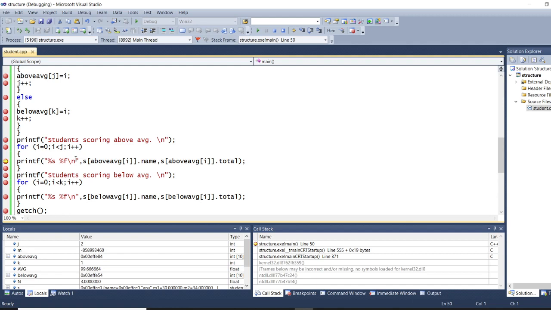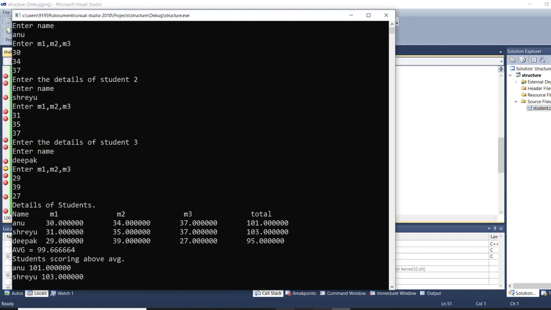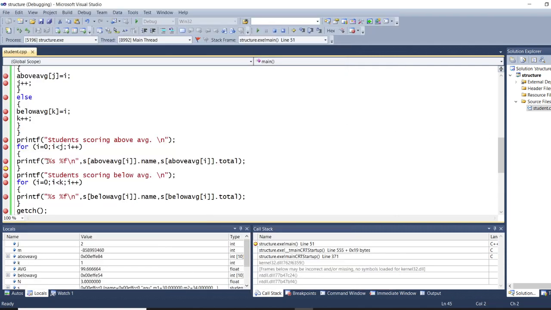So now the second student name will be printed. You can see the second student name is Shreyu 103. So these two will come in above average. Now this for loop will be false now. And now student scoring below average. Now it will go to student scoring below average. I'll click on this. Now it will go here.